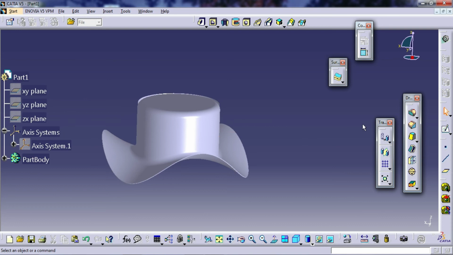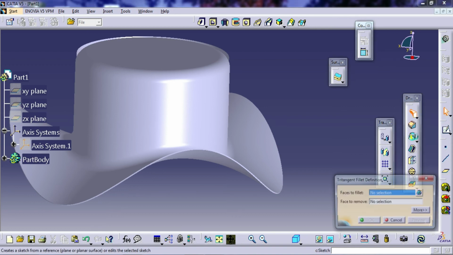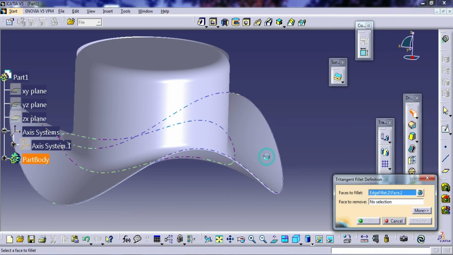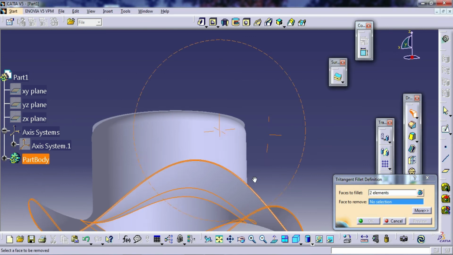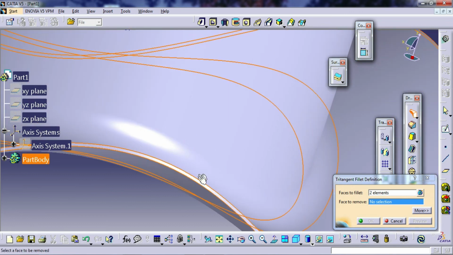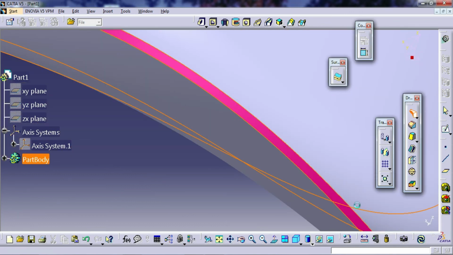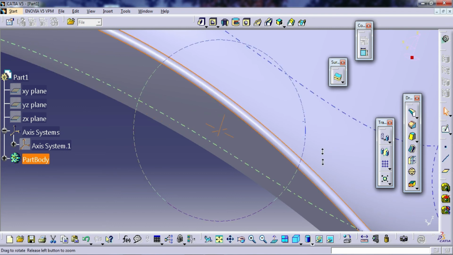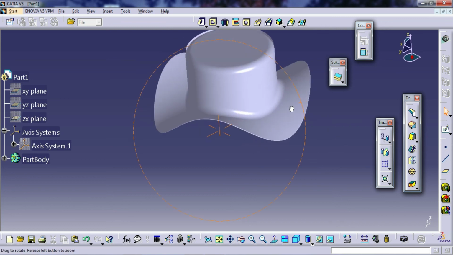Even you can do one thing. I'll be choosing one type of fillet called tritangent fillet. Here I'll choose this face and this face. In the faces to remove tab, I'll be selecting this face and just go with the OK. Now you can see here your model is looking like this.